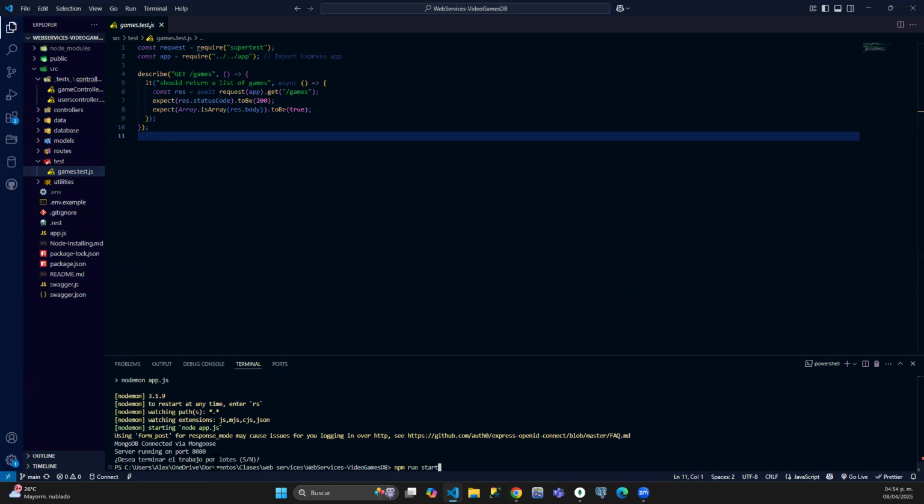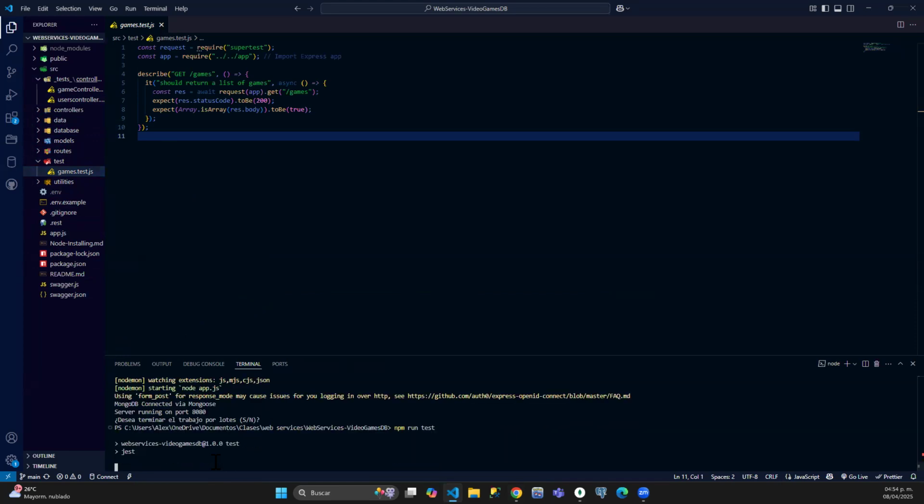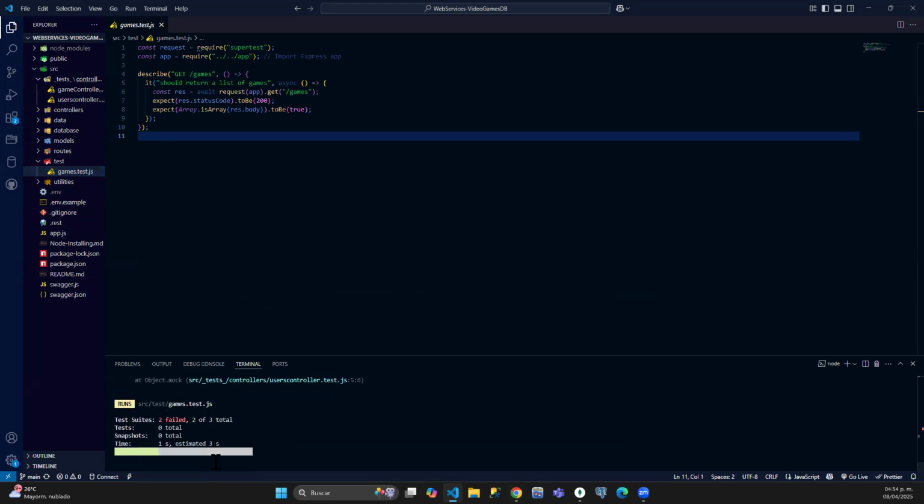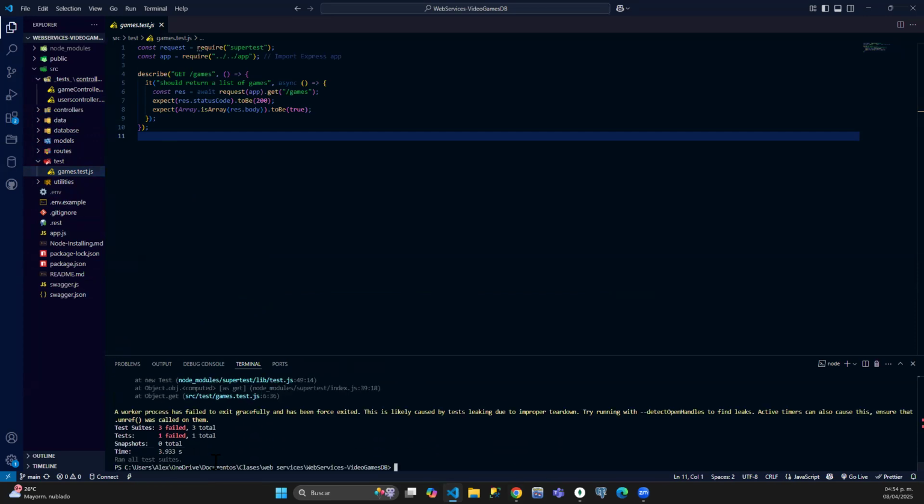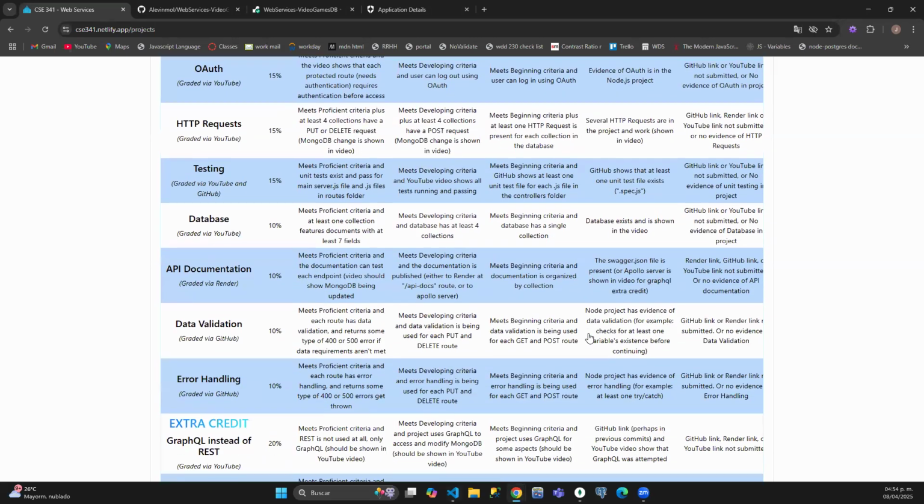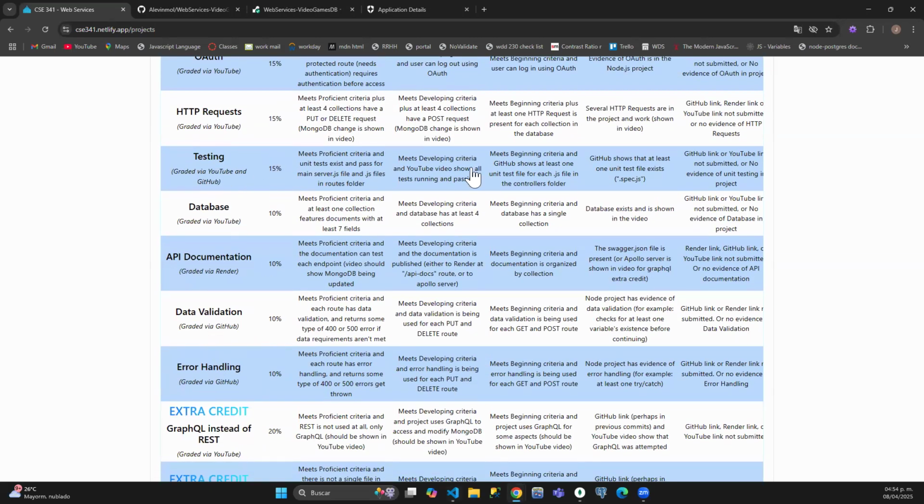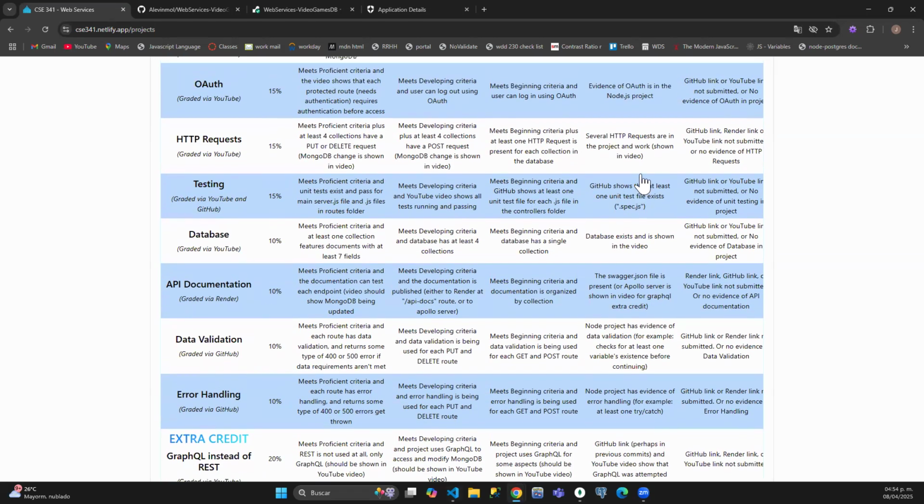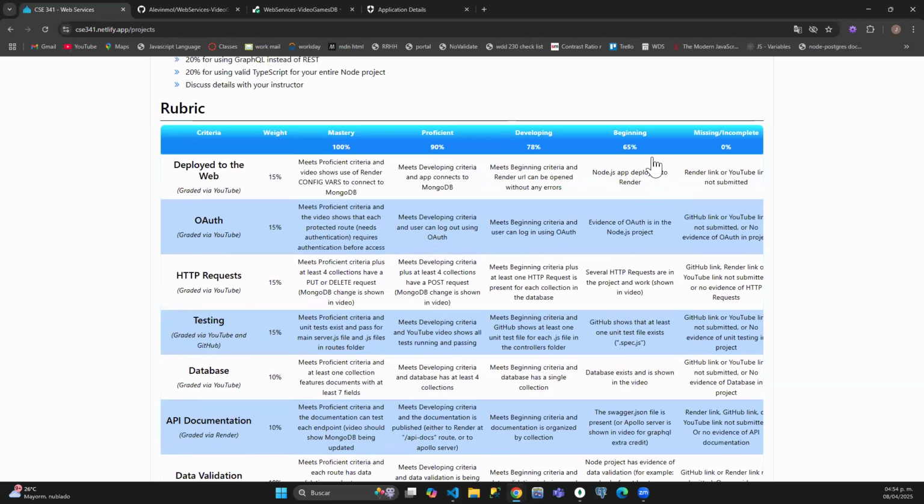If I do npm run test, the tests fail, and we were not able to get it to work. But it's something. We at least get one unit test file. We got three. So at least 65% of 15%.